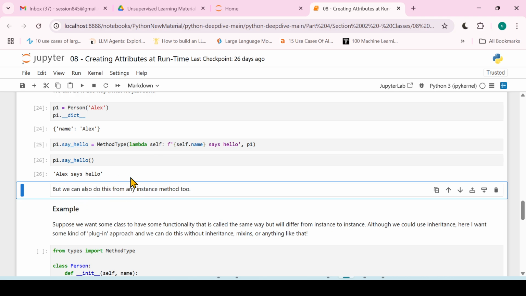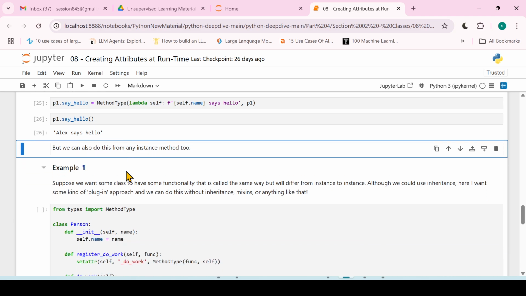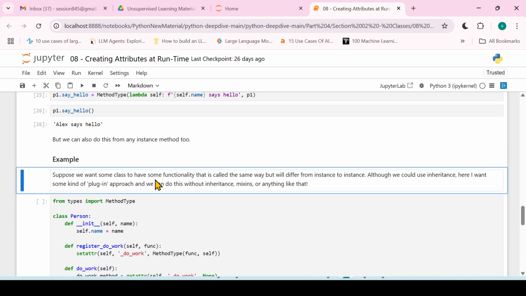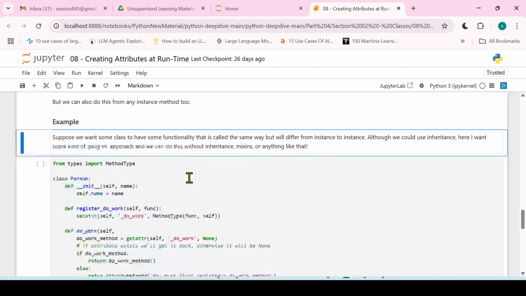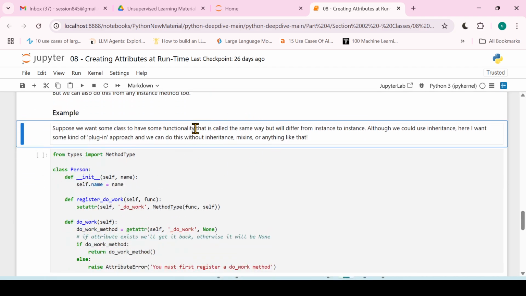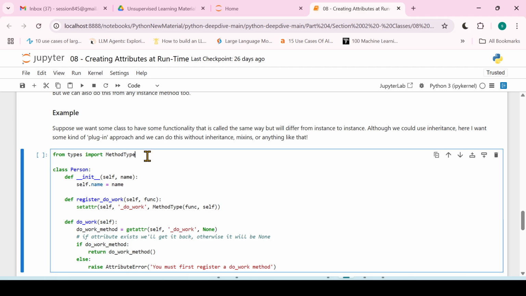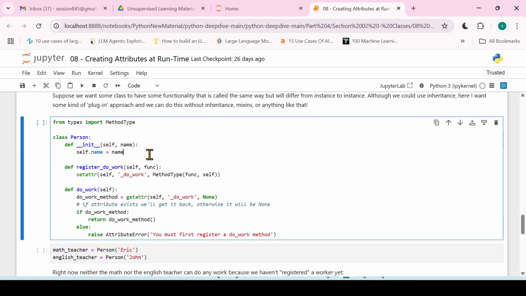But we can also do this from any instance method too, right? Here we are seeing some examples. What we want to see is, suppose we want some class to have some functionality, with a method that is called the same way but works differently from instance to instance. So we want to register a method that works differently with a different object. Here is what we can do. First we are importing MethodType, and we are initializing the Person class. Now we are defining a register_do_work method which takes the object and takes the function itself.